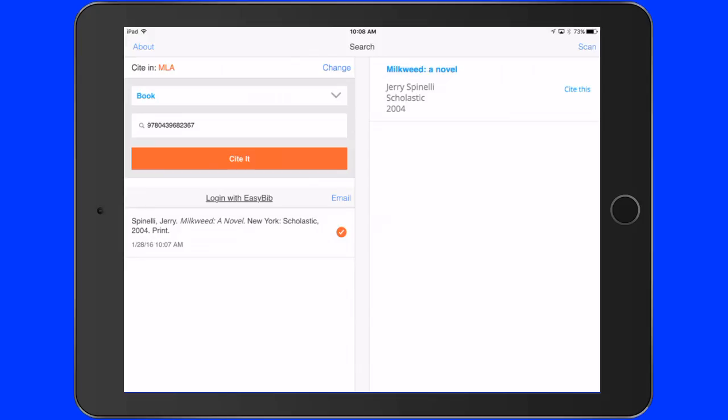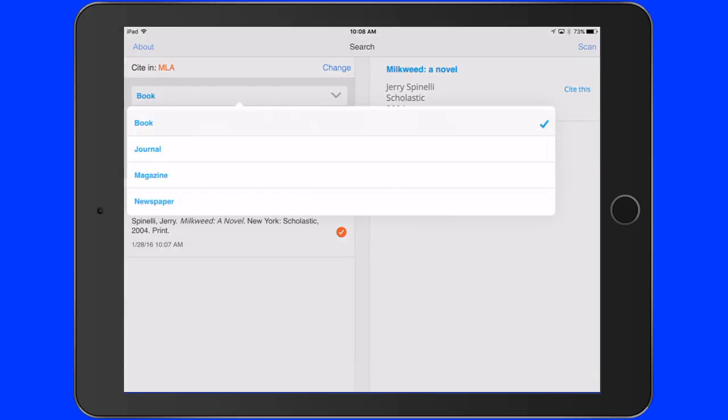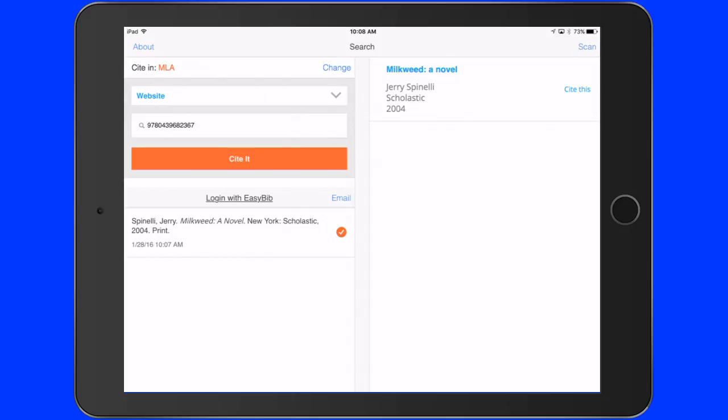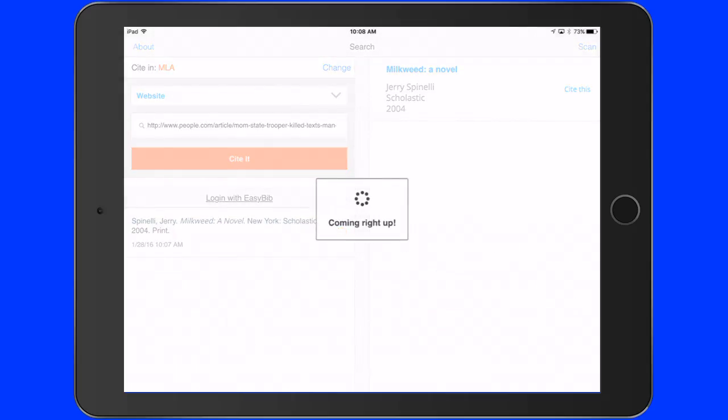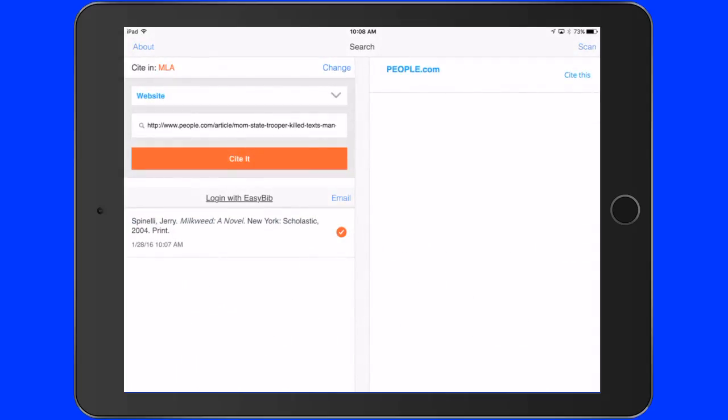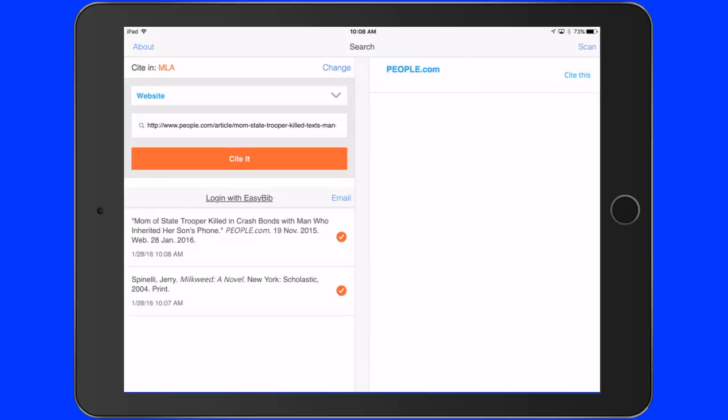Let's say that we don't need a book. Let's say we need a website, because lots of people are using websites for research. So I've found my resources. I'm just going to copy and paste the URL for the article that I want and click search. And you'll notice that article was from People magazine. It came up on the right-hand side. If I select Cite This, it's going to populate in the bibliography it's building me on the left.